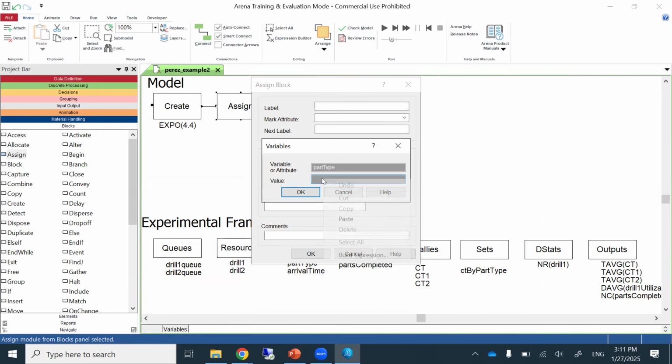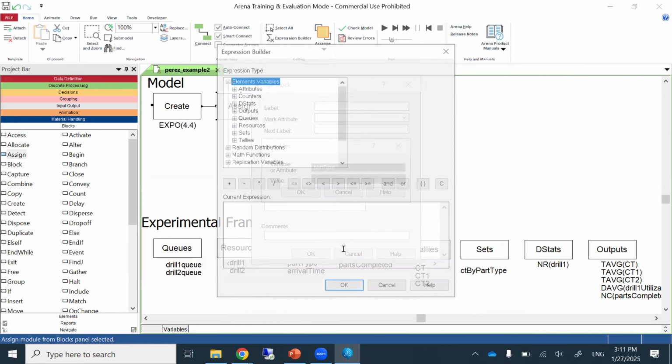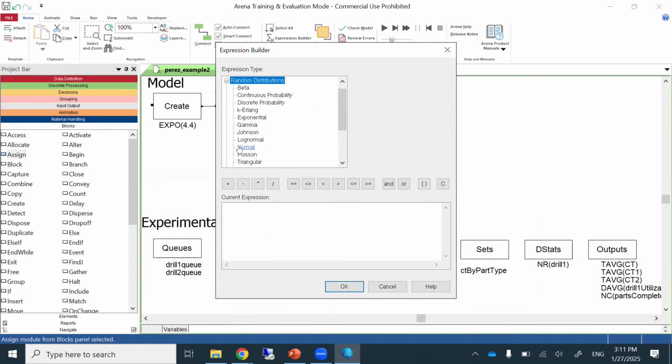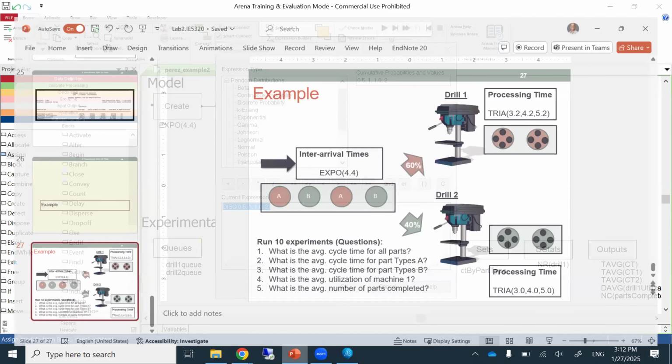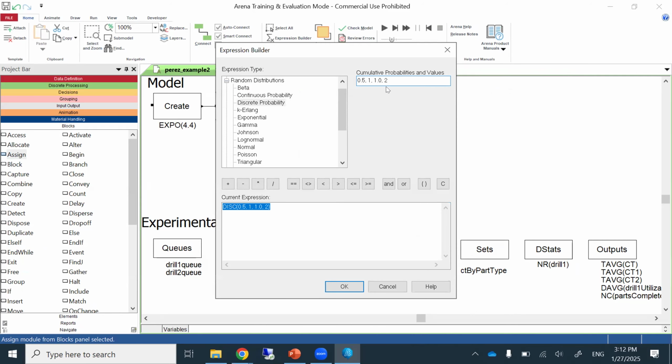So let's go to build expression, random distribution, discrete probability. It's a cumulative probability. So we start with 60, right? 60% part type 1, and then the rest part type 2. So it's going to be discrete 0.6, 1, 1, 2.